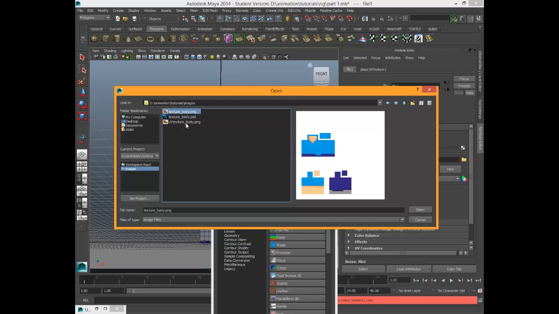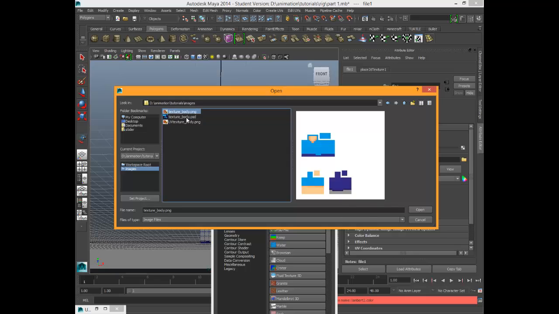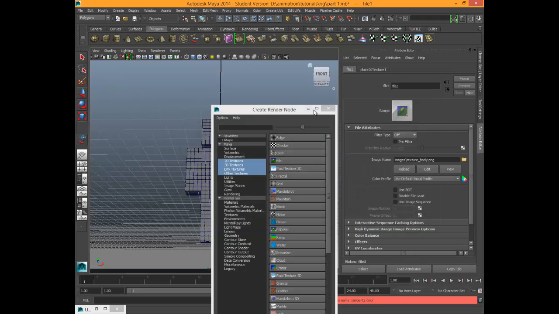There we go. You don't want to check that. You want to get that one. I don't think it can read those. So get this. This is the texture we just made. So open. Did it work? And we messed up. Do this again.